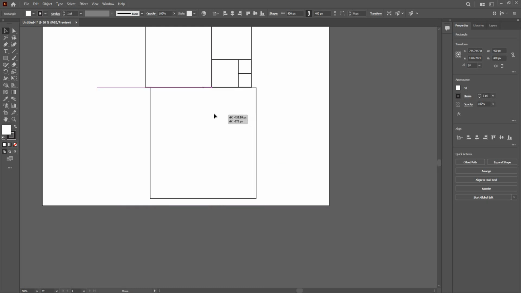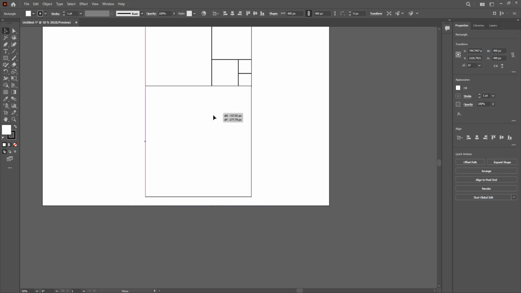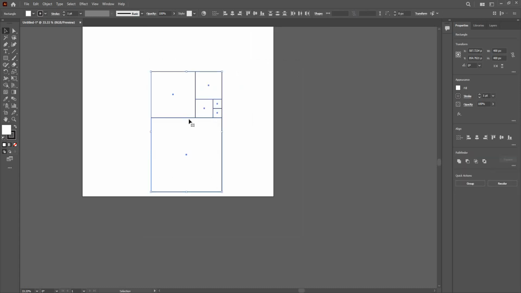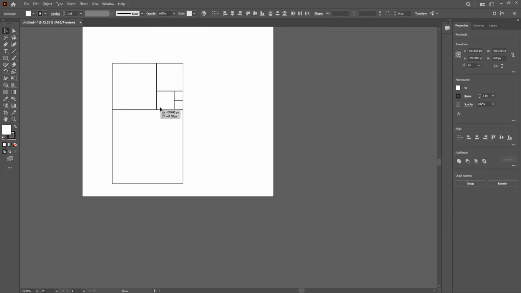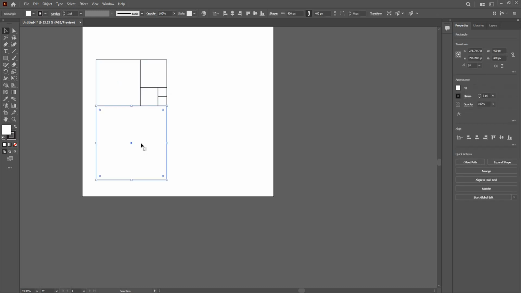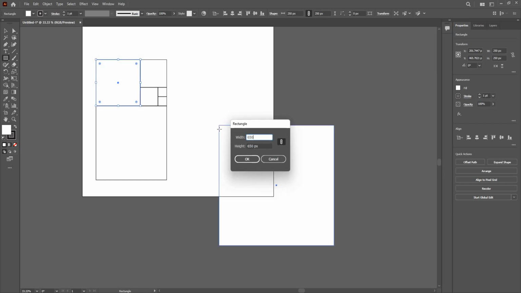So these are the proportions that we have in the golden ratio. Intersect. You can go even further. Let's just go one more step, that is 400 plus 250, that is a 650 pixel box. 650. Okay.